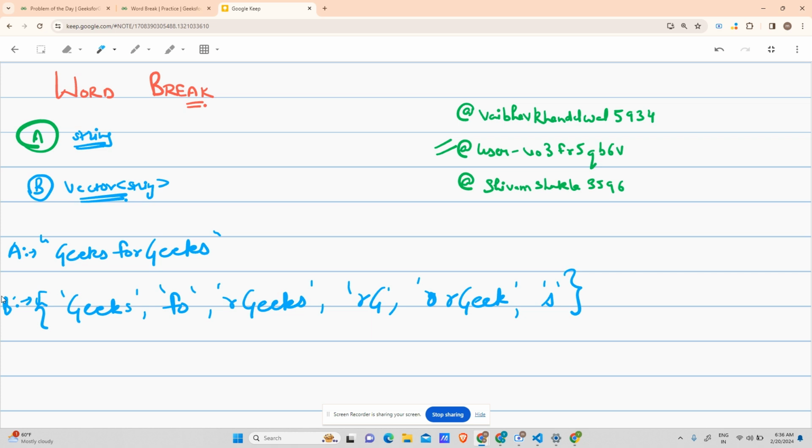We have to find out if there is a possible way to split A such that each of the splits, like if I split it here, geeks for geeks, right? If every word, if geeks is present in this, if for is present in this, if geeks is present in this, then return true, otherwise return false. Is there a possible partition we can make in A so that every split has been covered in B?